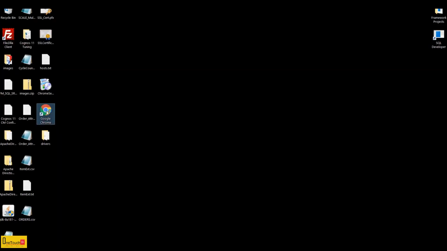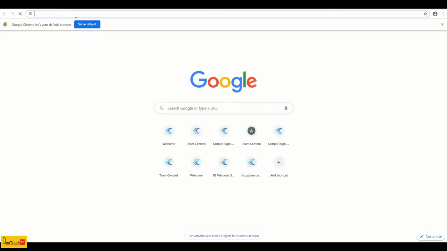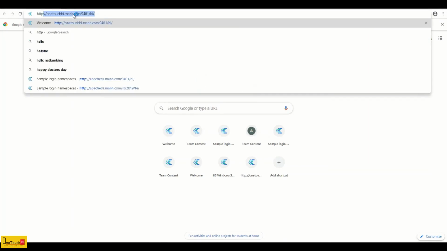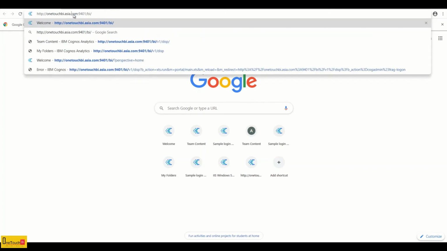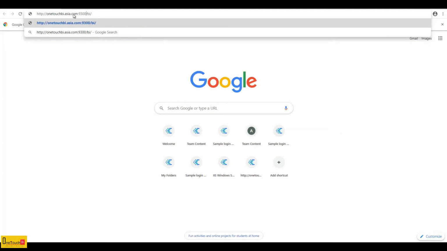Let's launch the Chrome browser. Hit your Cognos URL, that is onetouchbi.com. Sorry, it's onetouchbi.acr.com. And my port number is 9300. I went with the default port number, so I'm good. And in the end, make sure you provide BI/.